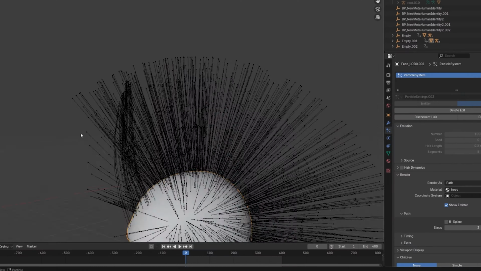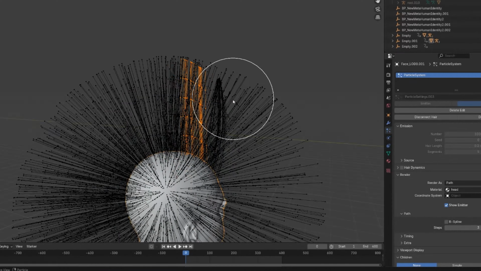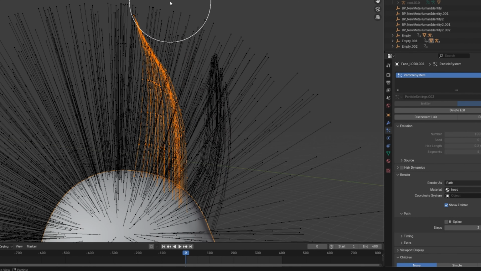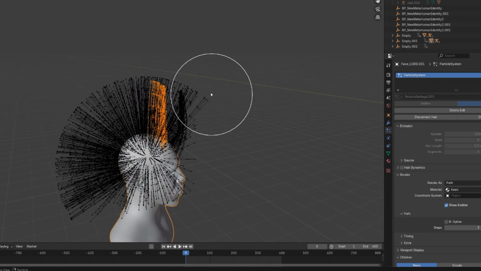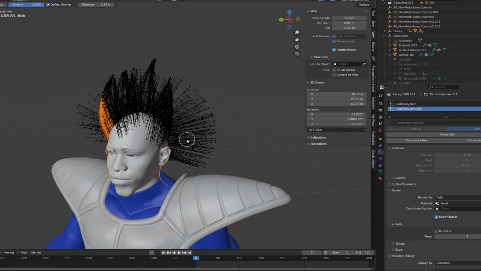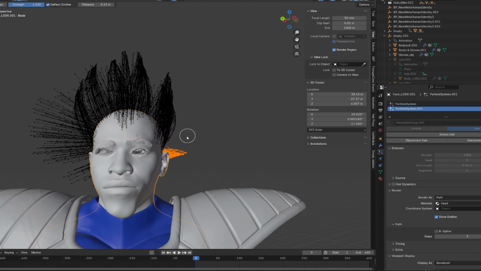Now for the fun part, making the hair. I've actually gotten a lot better at sculpting hair inside of Blender. Literally only took me like an hour and a half to make. And here it is. No, this looks trash. I'm not gonna lie to you. Let me try it again. Hold on. Much better, much better, much better.